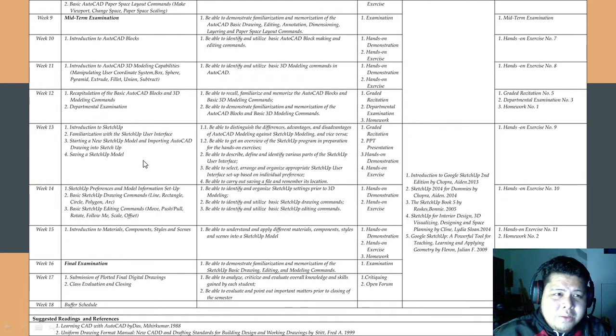On week 9, we will be having our midterm examination. After that, we will learn about AutoCAD blocks. When you get introduced to AutoCAD blocks, your life will be way easier. AutoCAD has already made our lives easier, but with AutoCAD blocks, it will become a lot more smooth sailing. In week 11, we will be discussing the modeling capabilities of AutoCAD, 3D modeling capabilities.